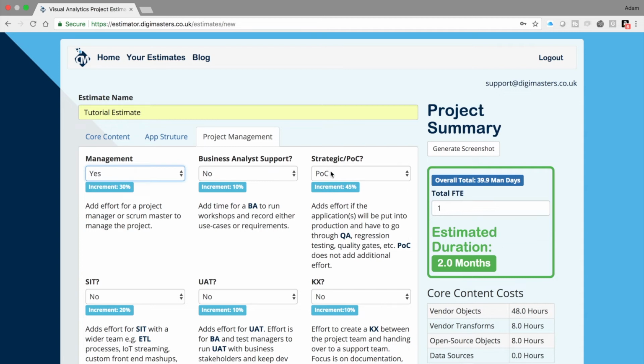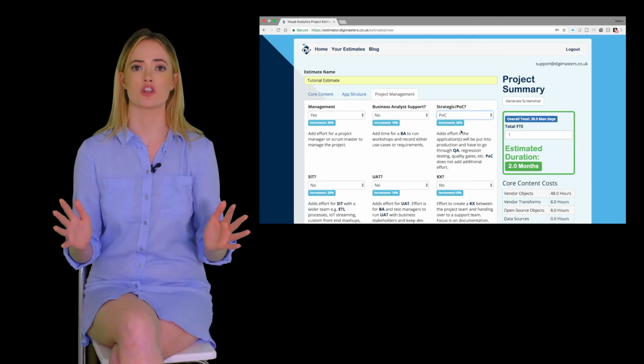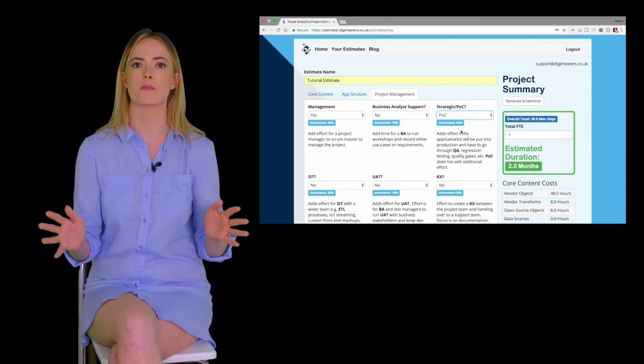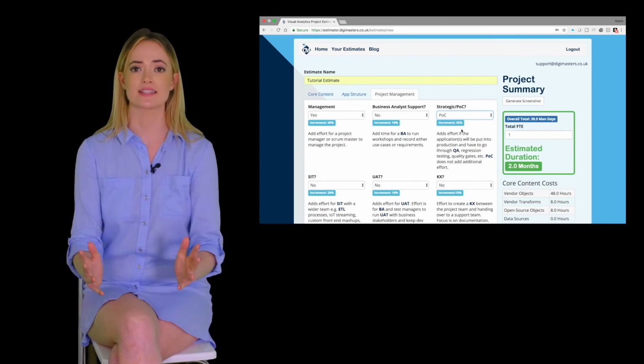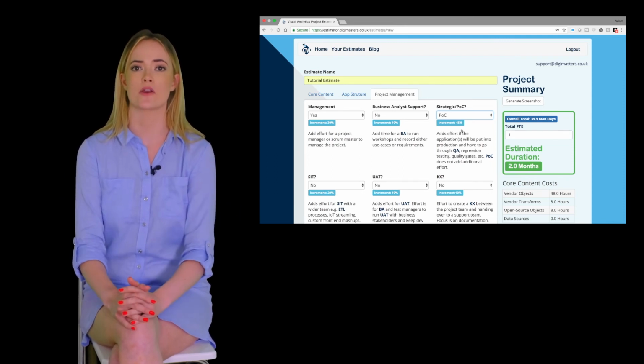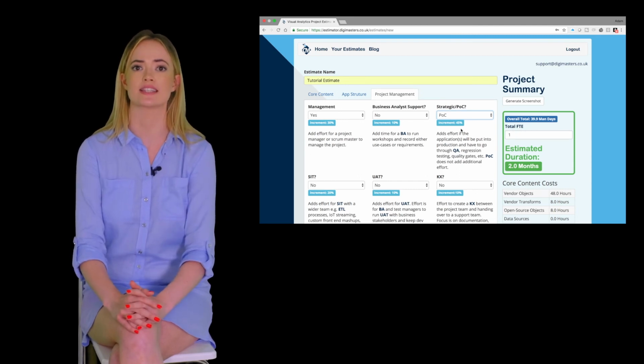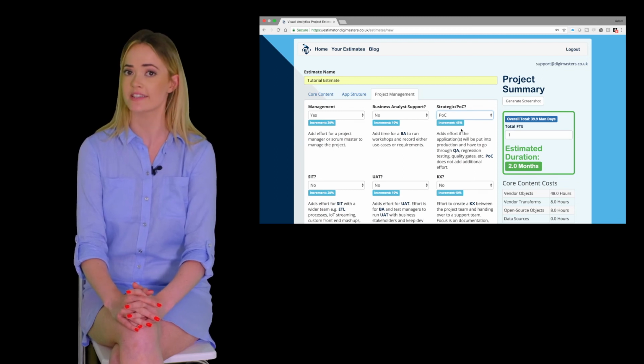This is a very important choice as it adds considerable additional effort to the estimate if you choose strategic. Strategic projects assume you are building an application or dashboard which will be deployed into a live production environment in a large enterprise company. This means there'll be many quality gates to progress through, which requires documentation, regression testing of existing applications already live, sign-off from IT, data quality checks, regulatory checks, etc.